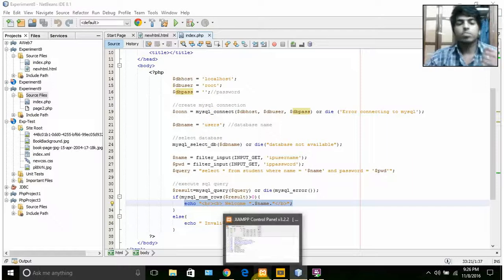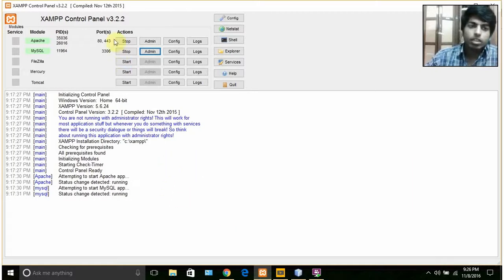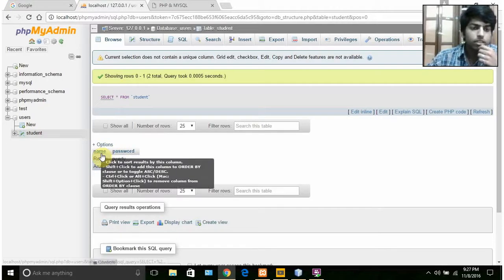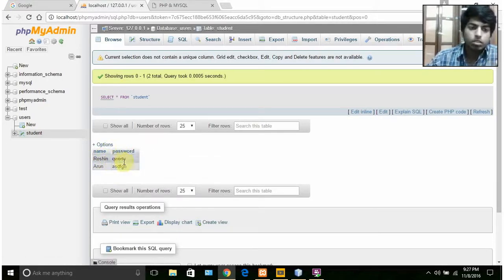First, using XAMPP, I created a MySQL database. This user is the name of the database, and it has a table named student. And here, these are the entries. It has two columns, name and password, and these are a few entries. This HTML page is basically for authentication purposes.